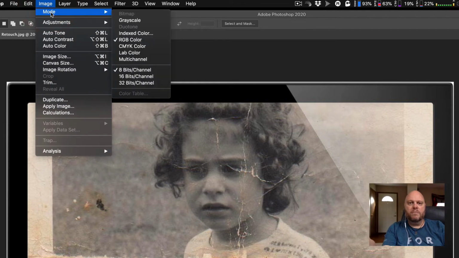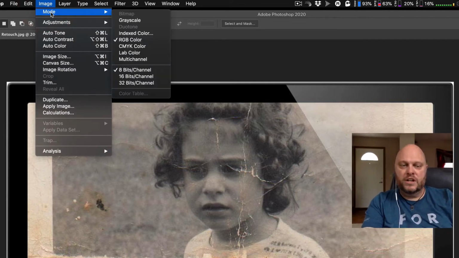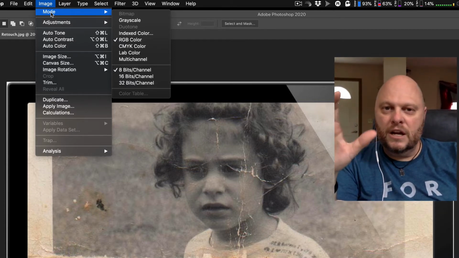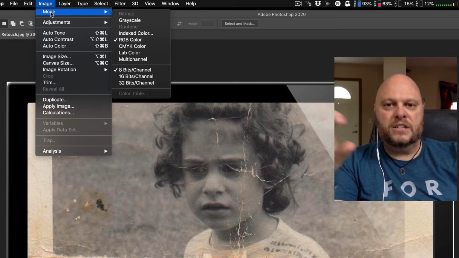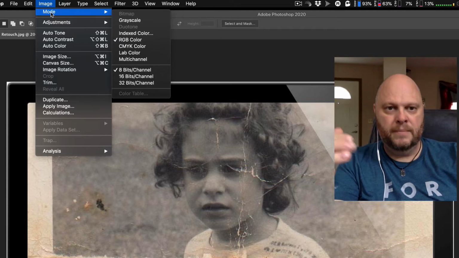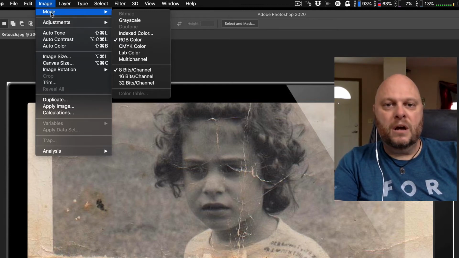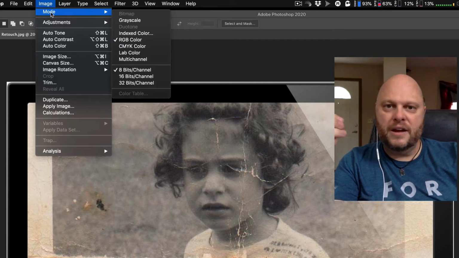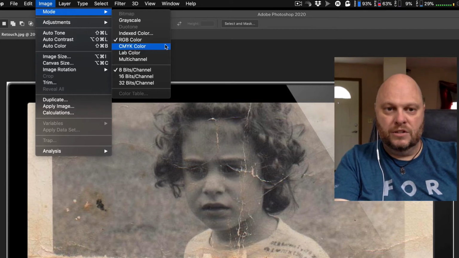All right, so what is mode? There are different configurations for software that has to do with what kind of color capabilities it has, and basically color palettes when it goes to reproduce an element, okay? So RGB color is the video format. A lot of print is not based on RGB, it's based on CMYK. You can see in my menu right here, CMYK.